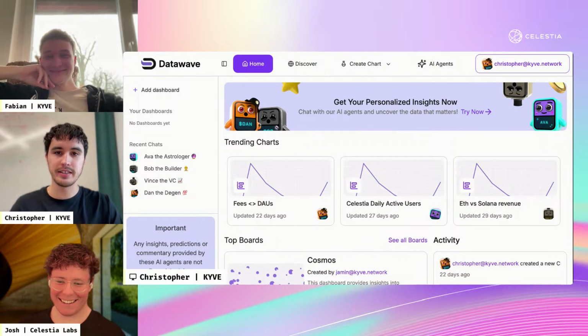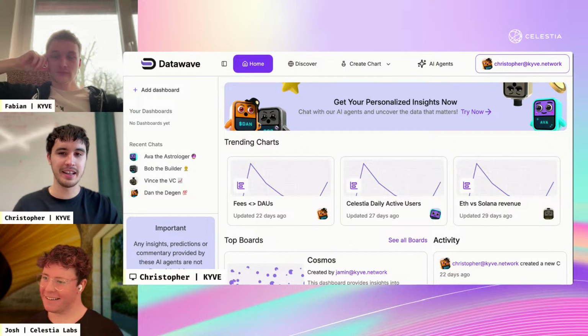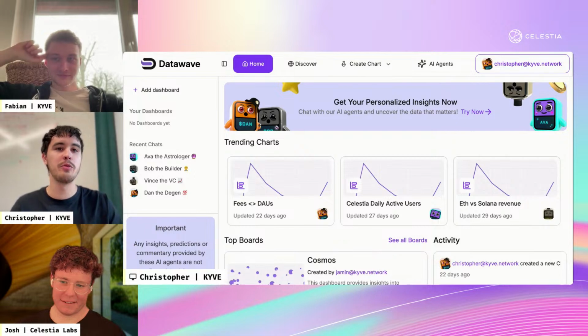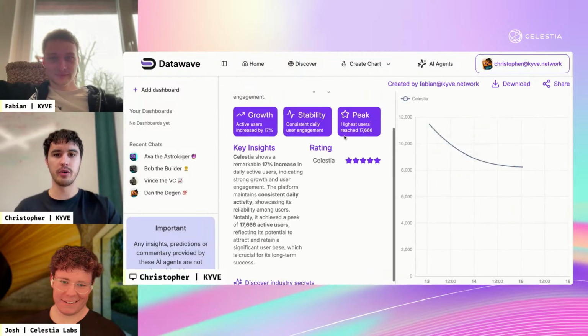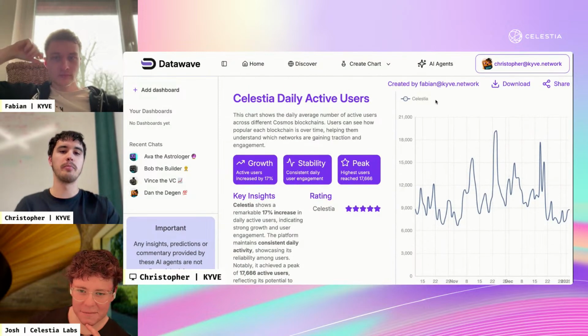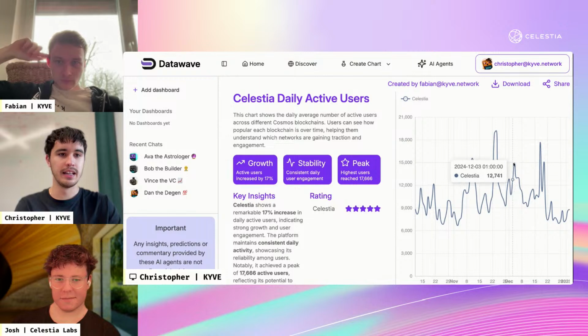So this is why we created DataWave. It started pretty basic, but it was a lot of fun to work on this app, and it then took a quick AI route. We ended up building a dashboard-focused app where we have the data that we create in our data sets and combine it with a lot of cool things. Here, for example, we have the Celestia daily active users, and this is the chart created from the BigQuery data set.